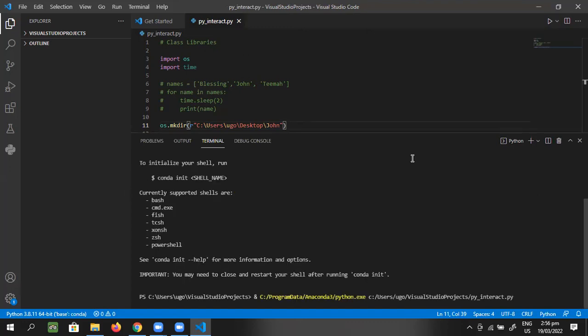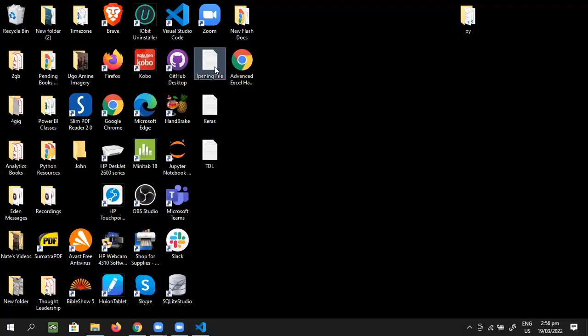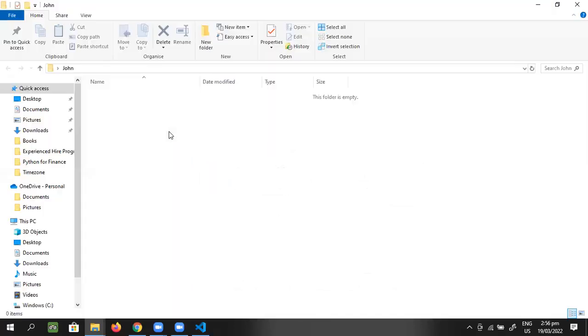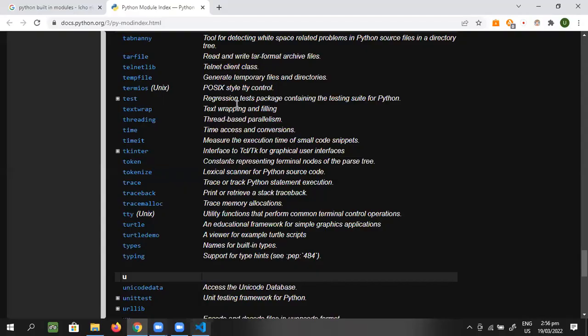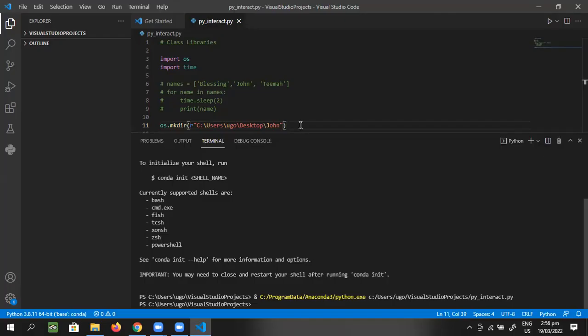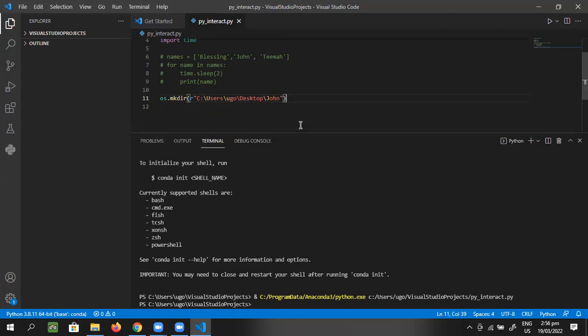So now it has run. When I go to my desktop, you see that there is the folder named John. When I open it, there's nothing on the inside, so you can see it's a blank folder. Now, I can decide to create a folder inside of a folder.